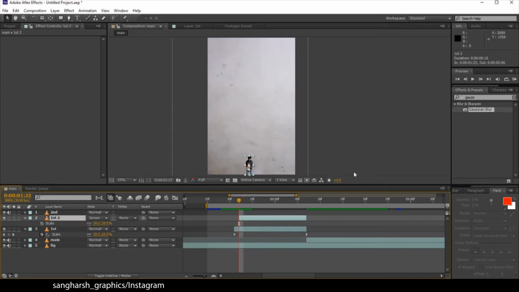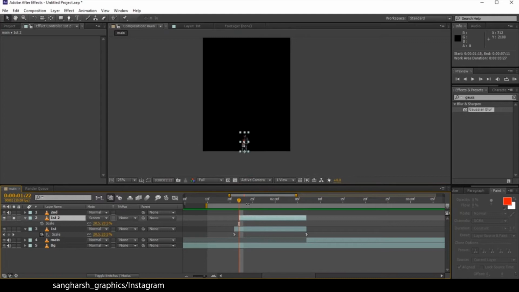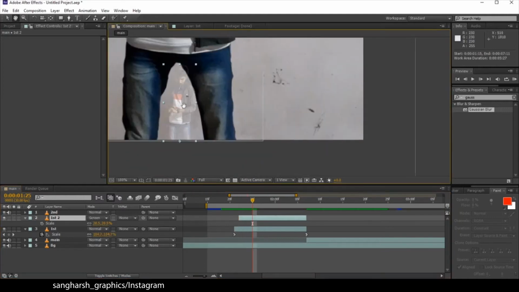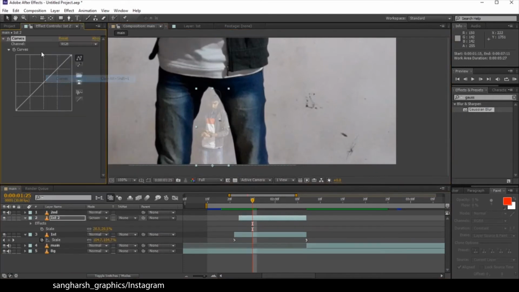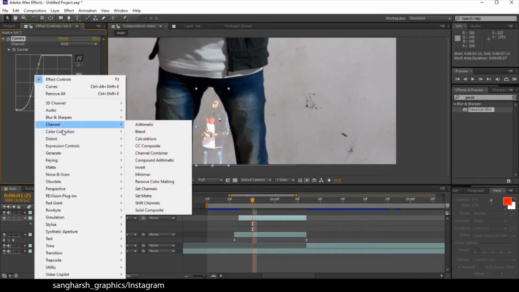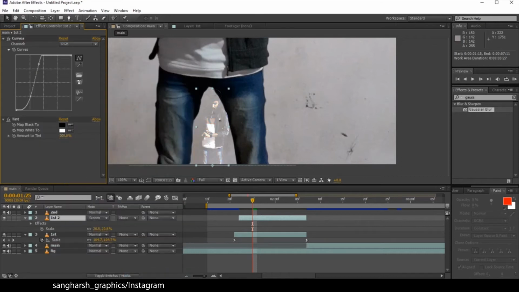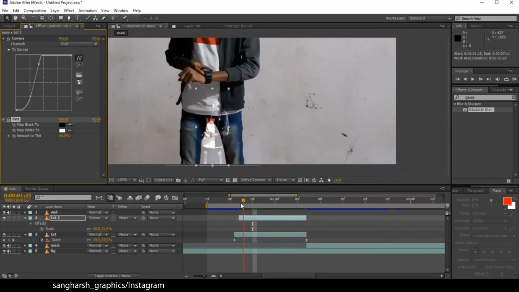Then what we have to do, let's solo this layer for now. We can see it's screen, unsolo it. Yep, now add curves, let's make it a little bit more vibrant like this. Add a tint to make it less saturated, let's make it up to 50. Now it is less saturated. Now what we have to do, again add a couple more layers, at the second frame.